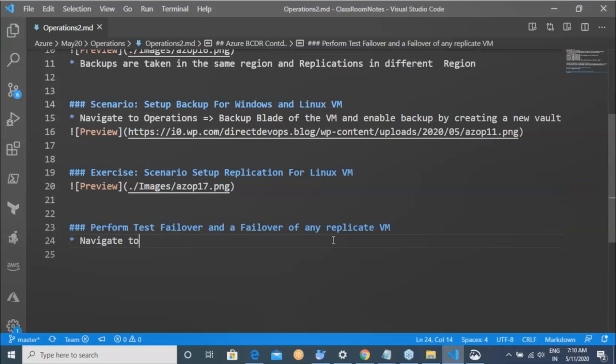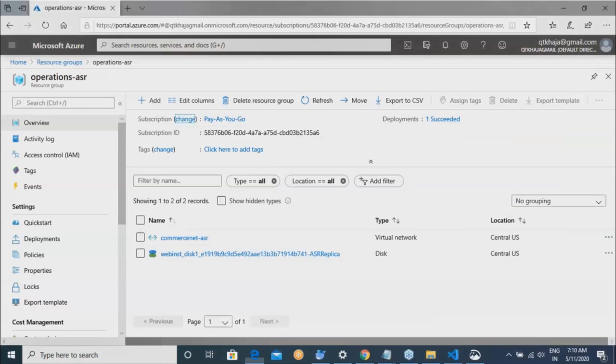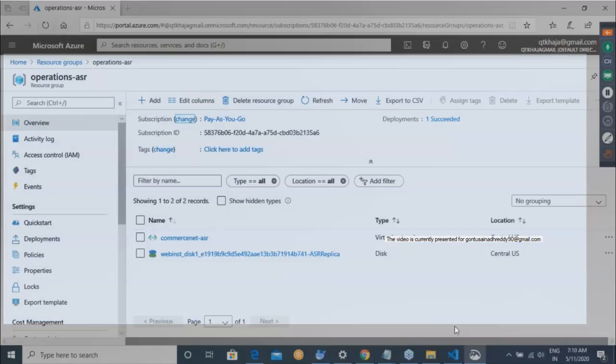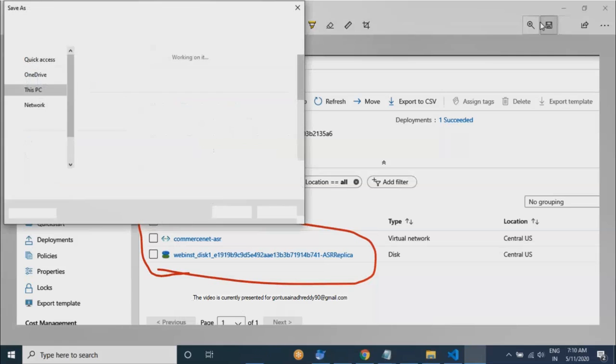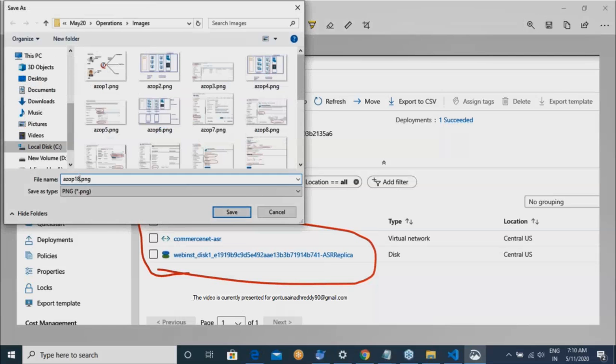navigate to the resource group created as part of replication. Here, you will not see a virtual machine. You will just see a disk. So basically, what is happening? Before you run the failover, it is not creating a virtual machine. It is just having a virtual disk.